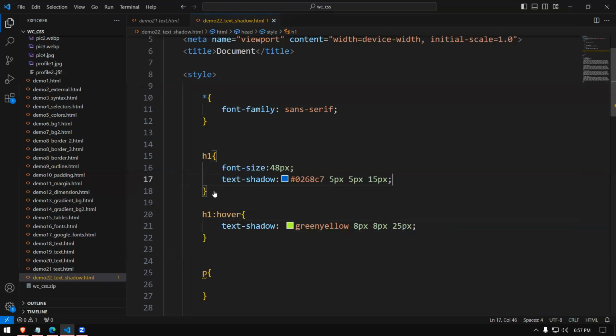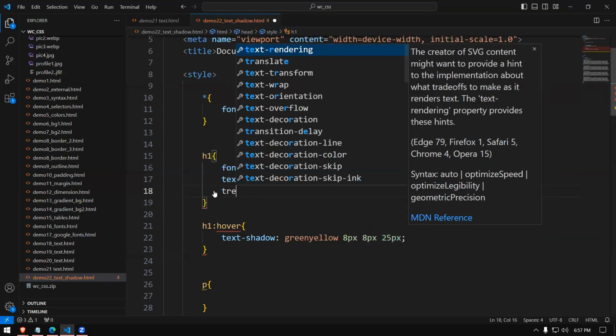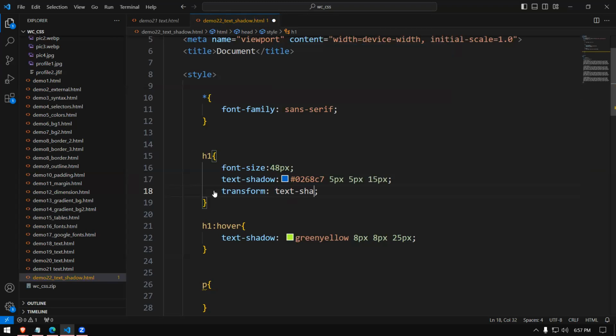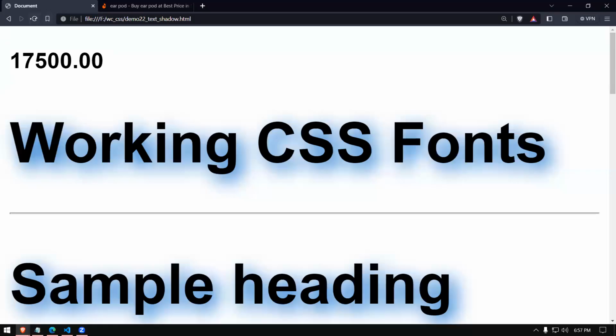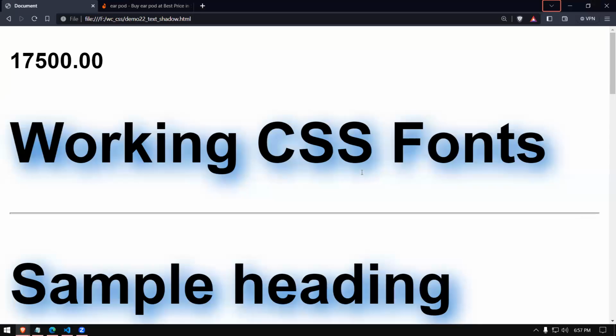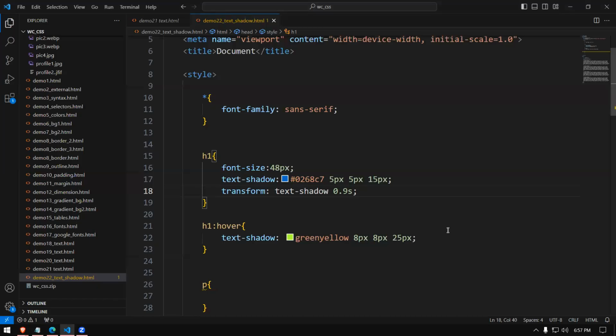Then I'd like to give a transition, right? So I'd like to give it for the text shadow, let's say 0.9 seconds, almost close to 1 second. So when the mouse pointer comes over, it changes, right? So slowly it should change, but I'm finding some parts difficult. Automatically it's not working. It is coming quickly, like at once. So there should be a small delay in that, right? Transform. I hope there is no spelling mistake.